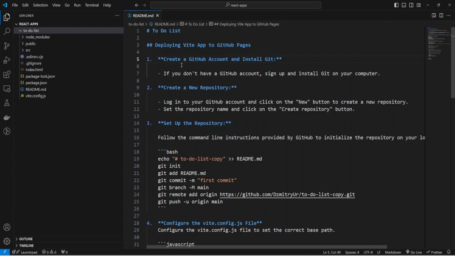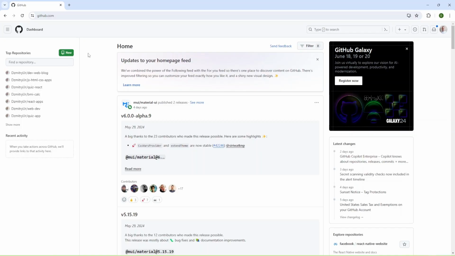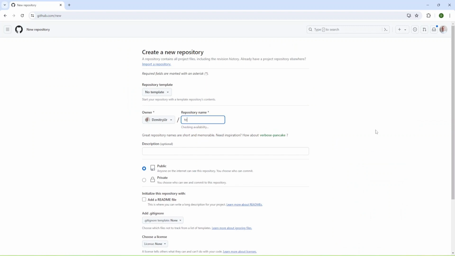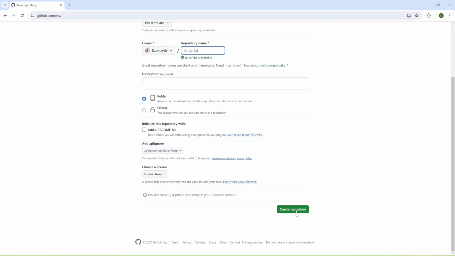As you can see, the first item is create a GitHub account and install Git. If you don't have a GitHub account, sign up and install Git on your computer. The second point is create a new repository. I opened my browser, signed in to my GitHub account, and now I'm going to create a new repository by pressing the new button. I need to provide a repository name. It will be to-do list, and I'll make it public. And now I can press create repository.